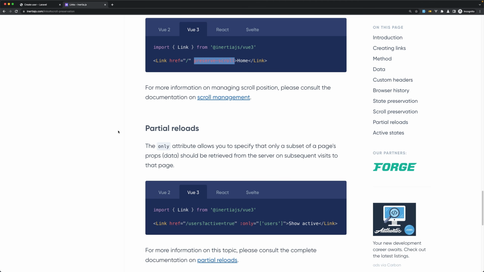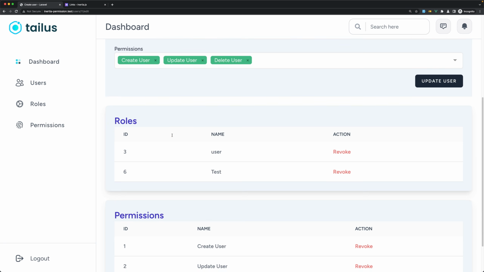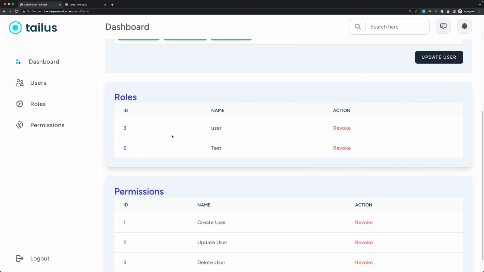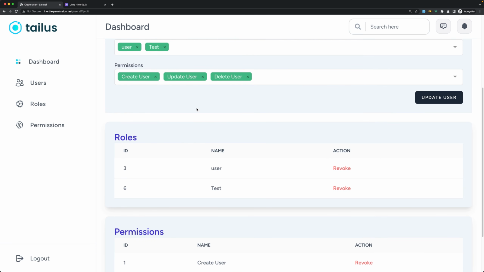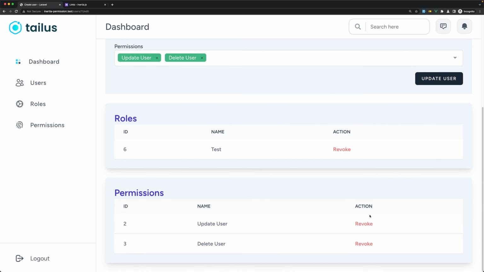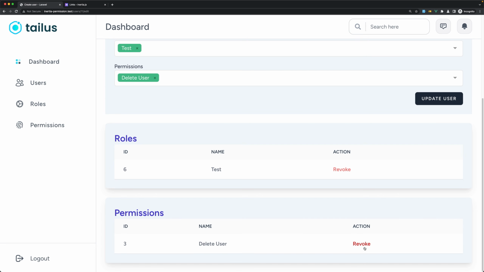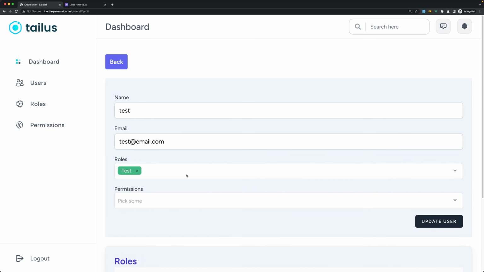If I save now, and let's go to the roles and permissions. So let's revoke the test or the user, and you can see here revoke. As you can see, we stay here, we don't scroll up, and the same we can do for permissions.